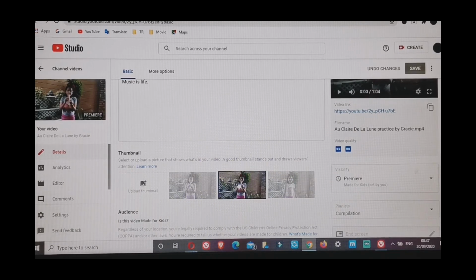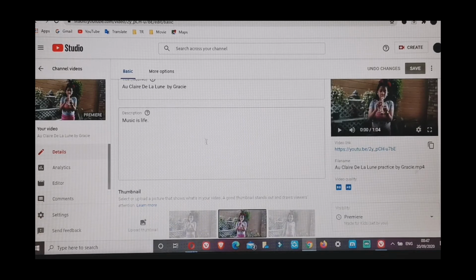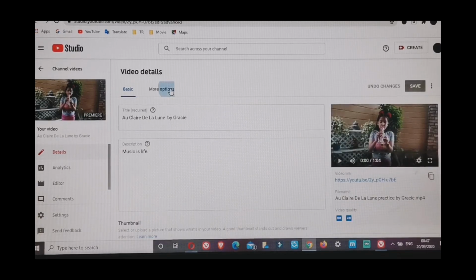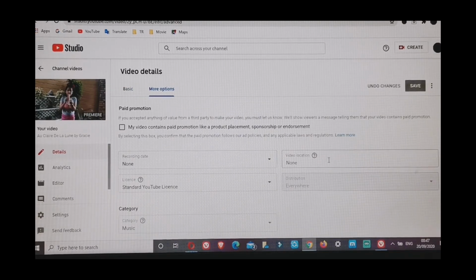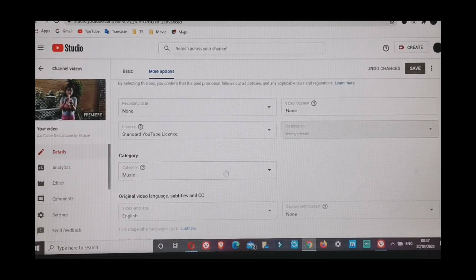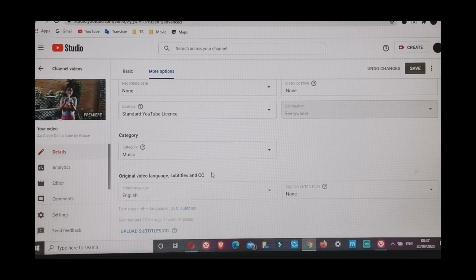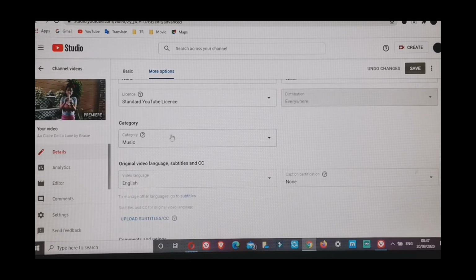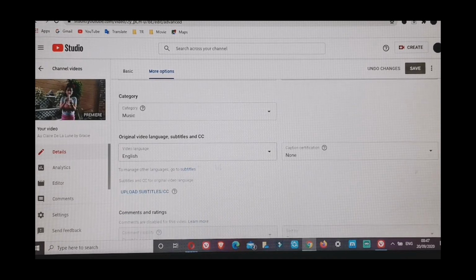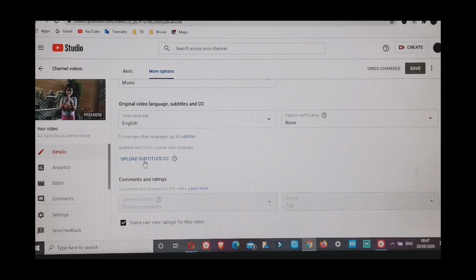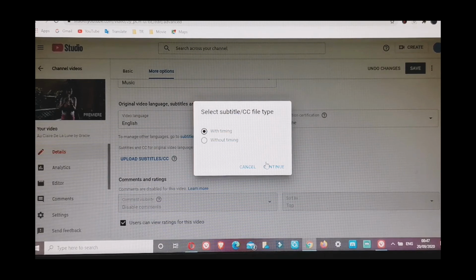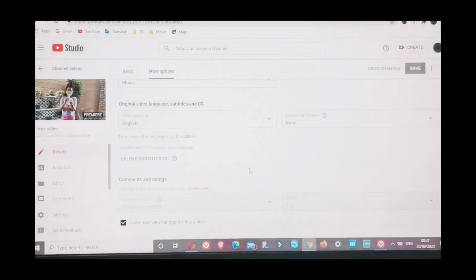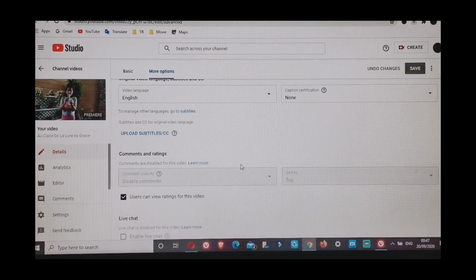This one is for if you don't have a thumbnail, then you can click that. Then here, video location, you can change that. Okay, category, it's up to you what category is your video, since this is music. Okay, video language, English. Actually, you can upload some subtitles here if you want to, with timing or without timing, but since that is so short, no need.